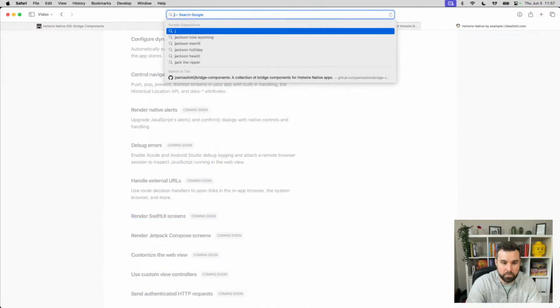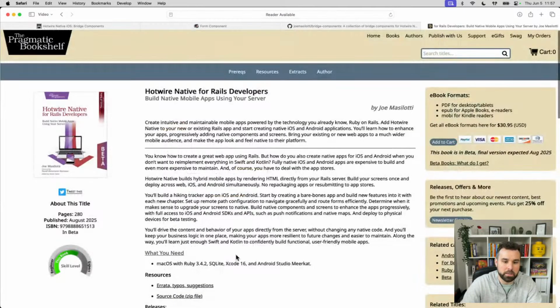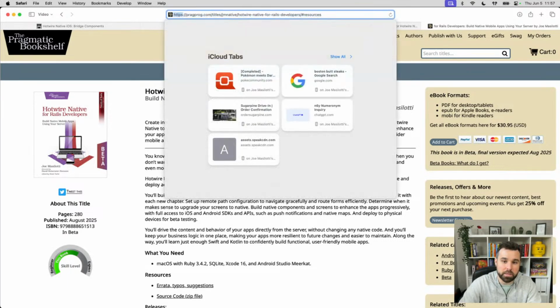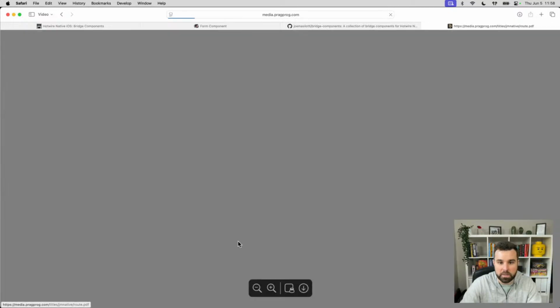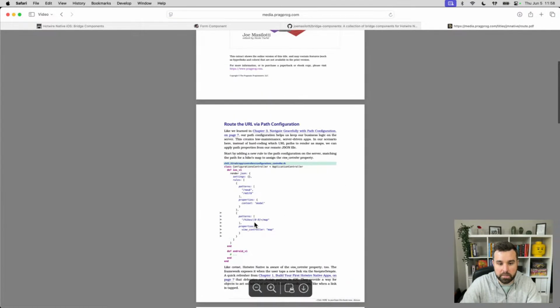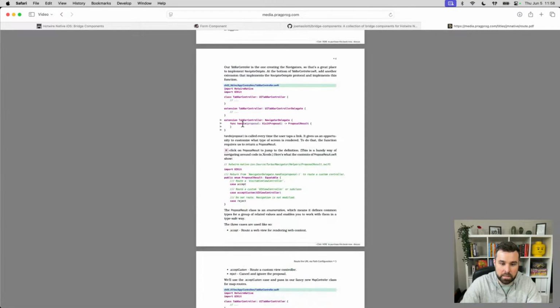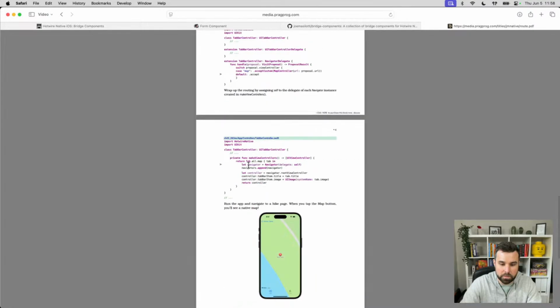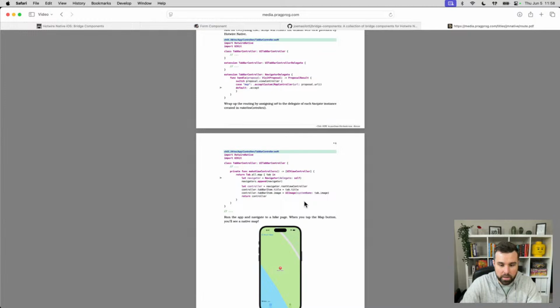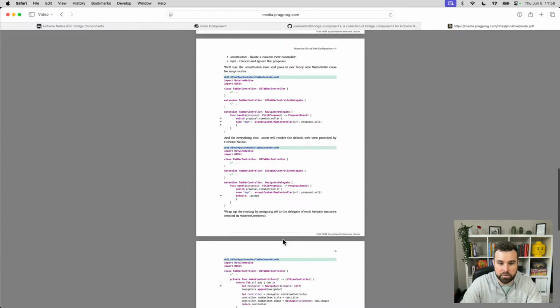But if you go to my book on Hotwire Native, which is on sale for the rest of the week, also, I'll drop a discount code in there. My book talks about how to do that. It dedicates an entire chapter to rendering native screens with SwiftUI. You can even read a little excerpt on that about how to route it with a path configuration, handling that, and then using the UIHostingController to render that SwiftUI screen there.